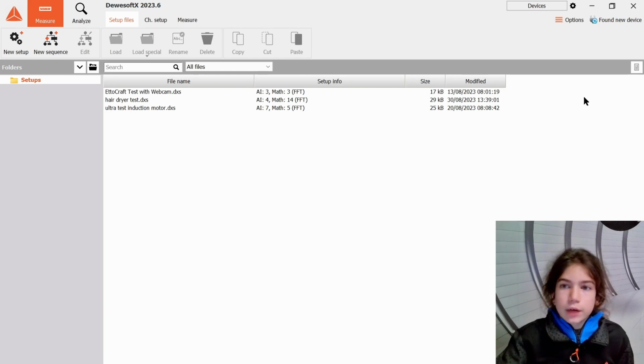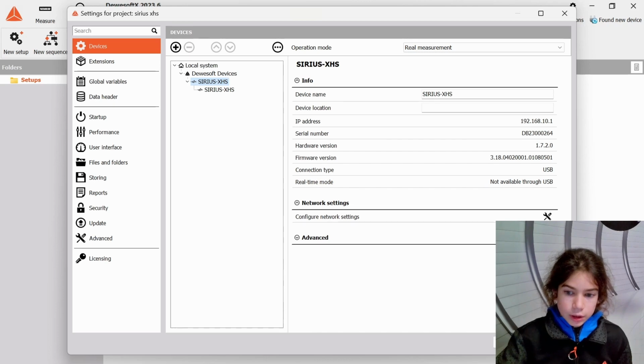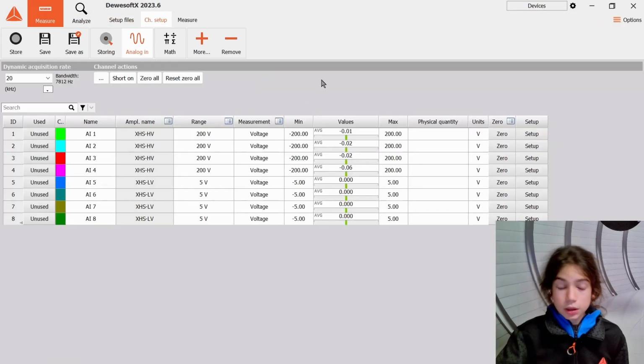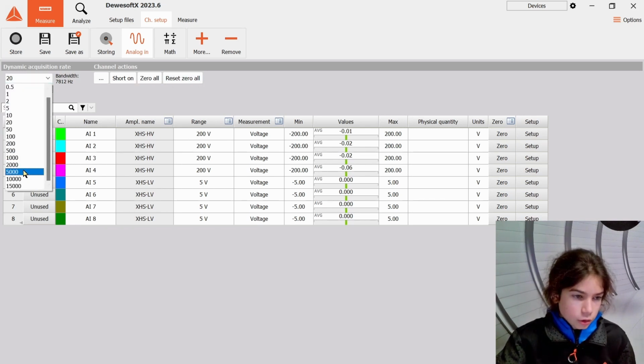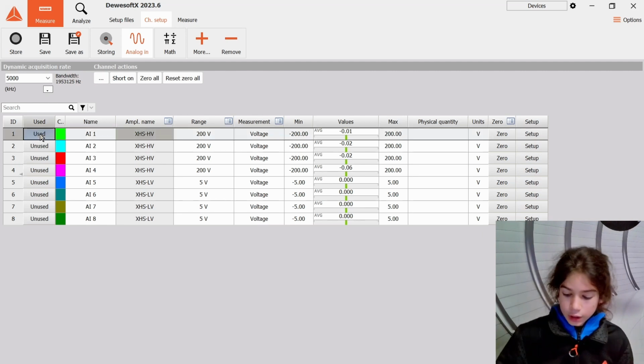So now what you have to do is go to devices, and you can just go to here to Sirius XHS and click OK. And now once we go to channel setup, you can start setting up the channels. So I want to measure my ZVS circuit to make an example. So we will set the sample rate to 5 mega sample because it's not that fast, and we click that channel 1 is used as I have connected the other probes, and we set a range of 200 volts. Here the voltage won't be too high.